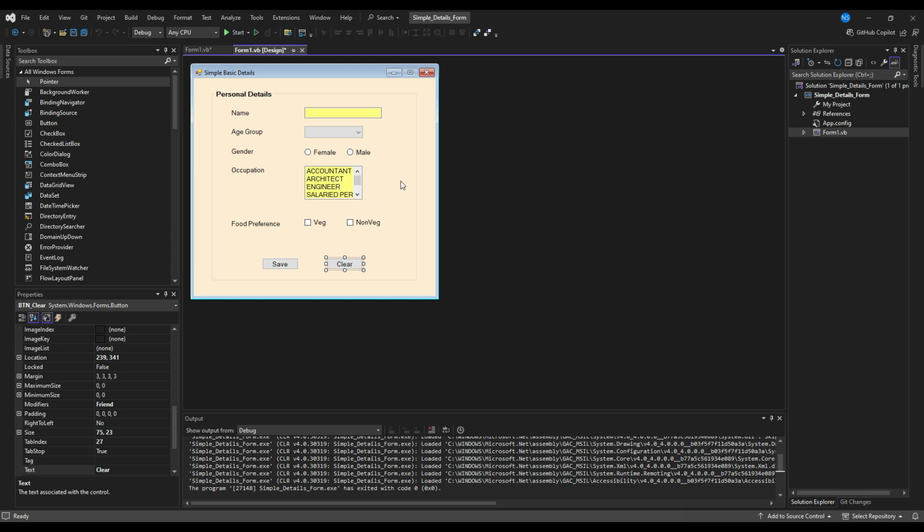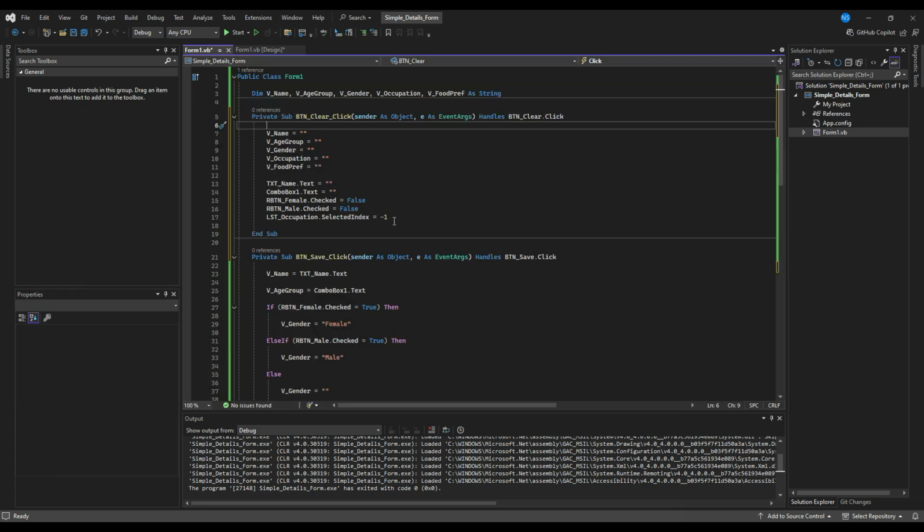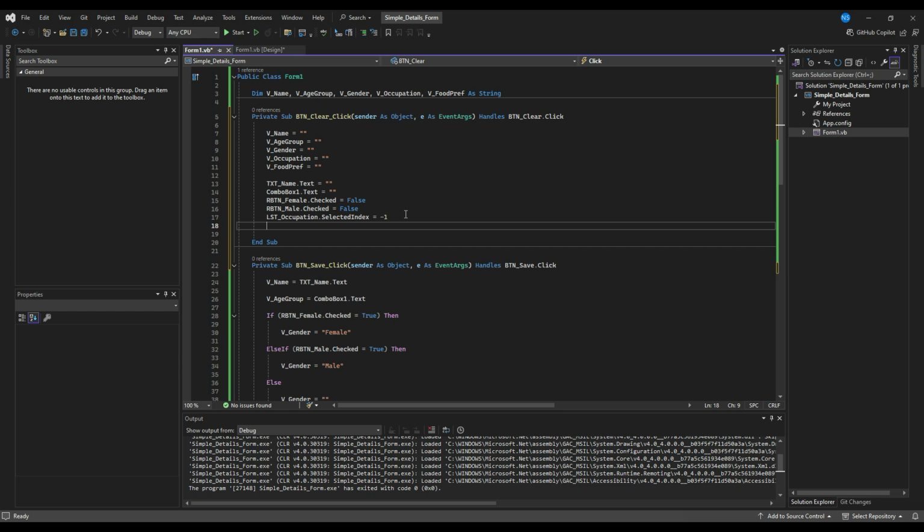So likewise, if you give -1, it means there is no value below 0, so it will not be selected. None of the values will be selected. That's why I'm giving -1 as the selected index. If you give 0, that means it will select the first one. So this is how that one works.